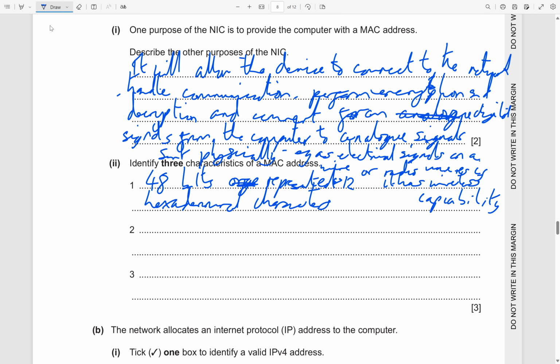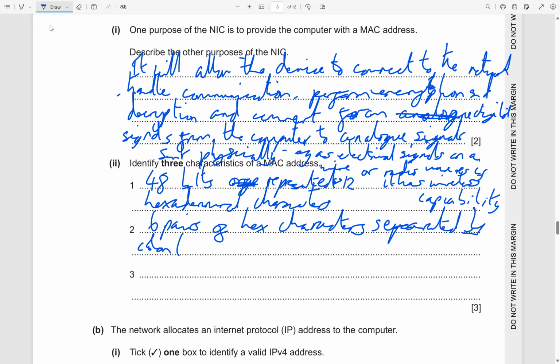Right, okay, then we can say the characters are separated by a colon or hyphen. Yeah, they're in pairs. Let's say 6 pairs of hex characters, separated by, and usually it's colon. Yeah, colon, obviously colon being this one. Yeah, or hyphen.